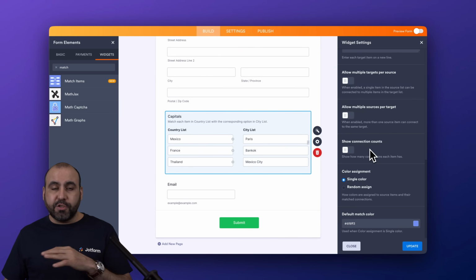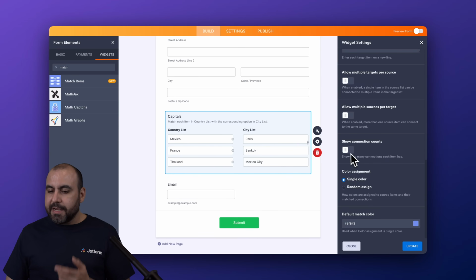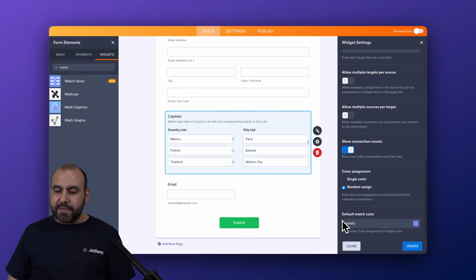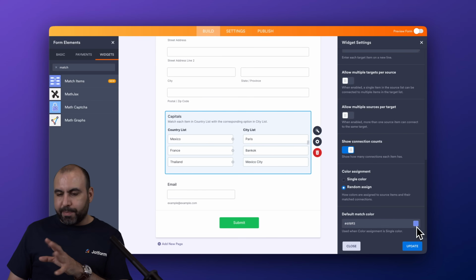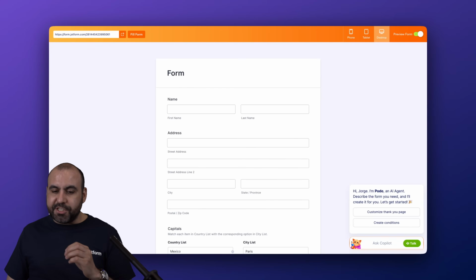Show connection count. So if you want to have a connection count for this, let's go ahead and enable it so you see how it's going to work. And then the color assignment. Right now it's single color, but we can do a random assign. And we have the default matching color, which is light blue right now. Let's go ahead and preview this matching quiz option.